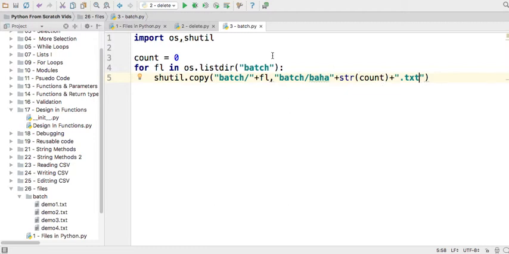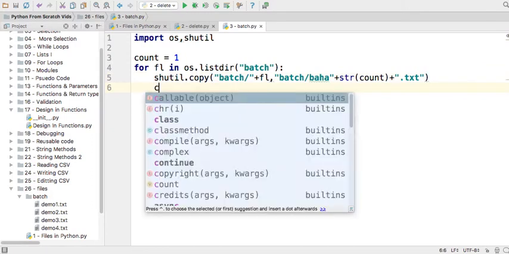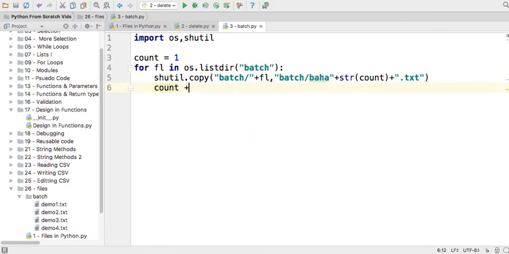Why? Because count's here, but we don't increase count each time we go around, do we? How do you increase count? We all know this by now. We type count plus equals 1. So we're going to look in the directory of batch and go through all the files. We're going to take each file, rename it and put it back in this folder as a Baja file with a number straight afterwards.